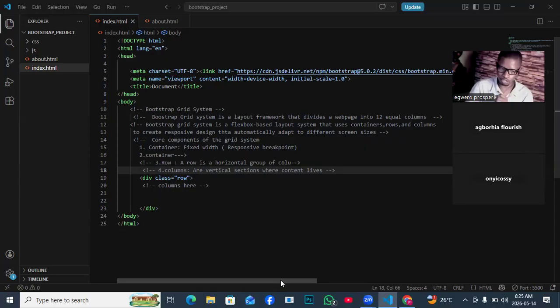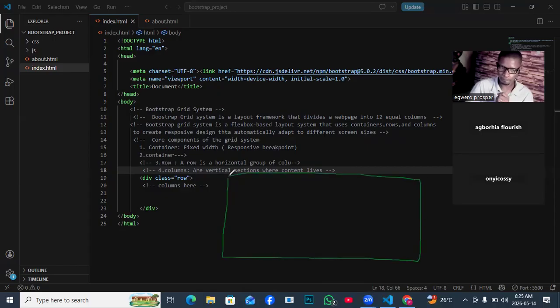So let me take the structure again. Let me give us the picture again. Now, remember the other time I drew something like this. I am modeling the grid system. So this is the container, which could be container or container fluid, depending on you.